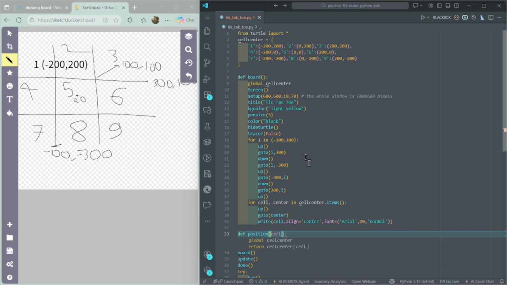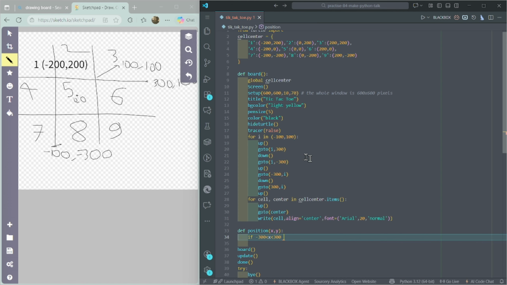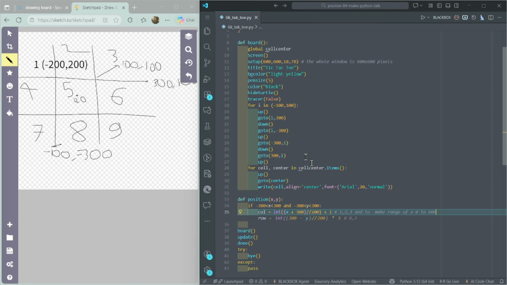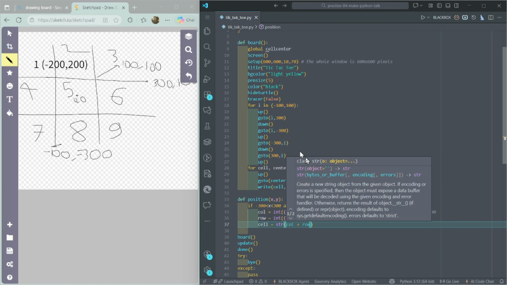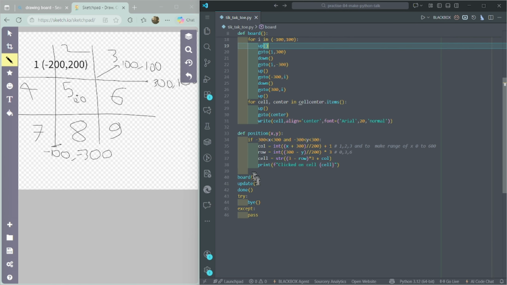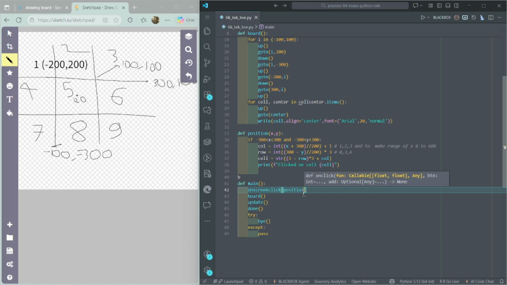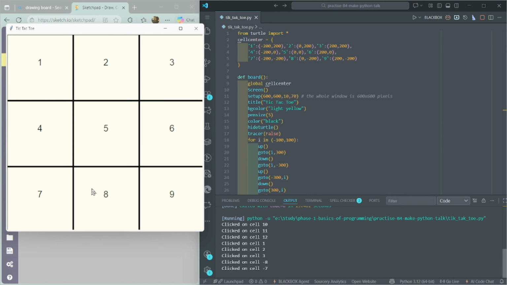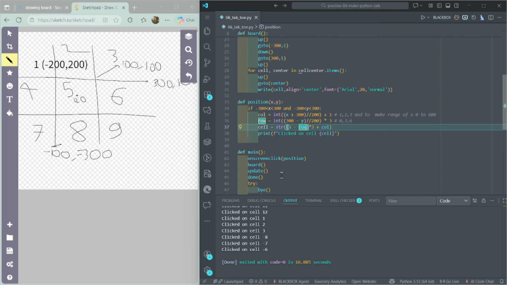Now let's track the mouse clicks. So this window is mapped from -300 to 300. Okay, so I'll need to convert it from 0 to 600. Now adding onscreenclick. This is a turtle function that detects mouse clicks anywhere on the screen and returns the XY coordinate.